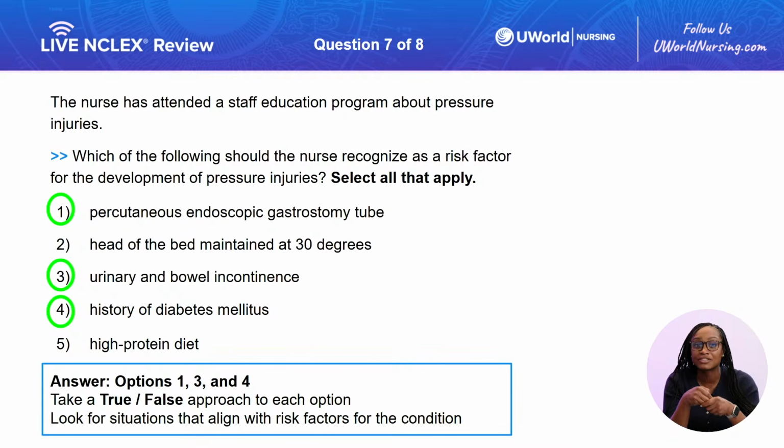Options 2 and 5 are things that we would want to do to decrease the chance of having a pressure injury. If we maintain the head of the bed at 30 degrees, like I said with the other question, between 30 and 45 degrees is our sweet spot, this would decrease the chance of a pressure injury. And then option 5, high protein diet. This promotes wound healing and skin healing in general. So if they have a high protein diet, this is a good thing, and it would decrease their chance of pressure injuries. But we're looking for things that would increase the risk for a pressure injury. So read it very, very carefully.